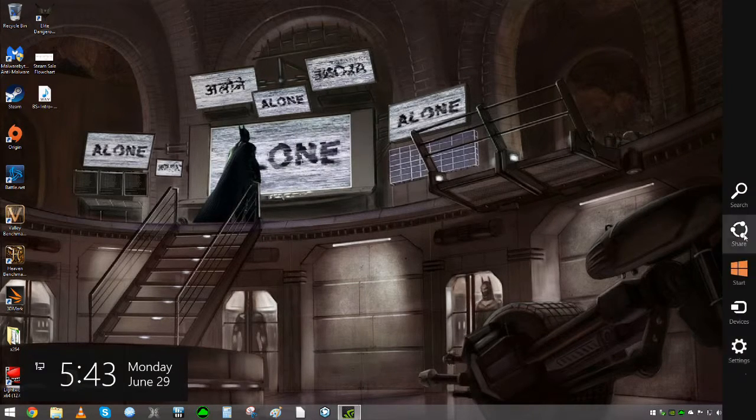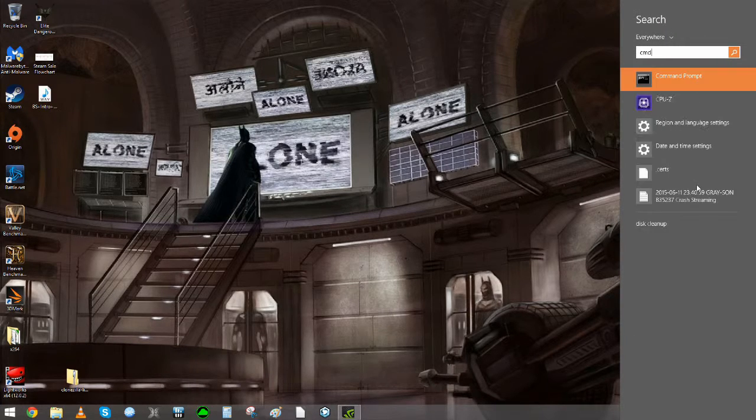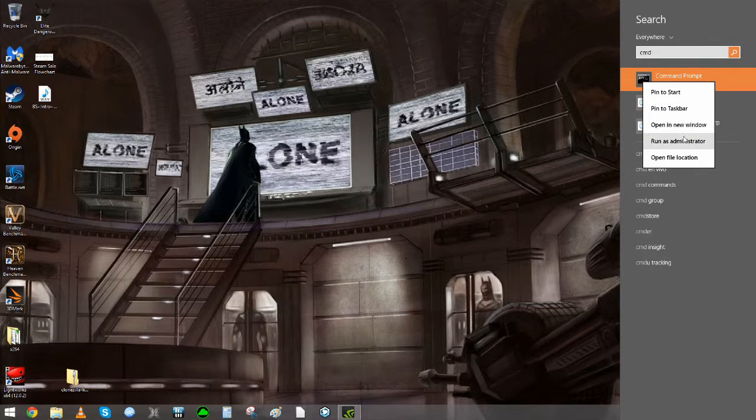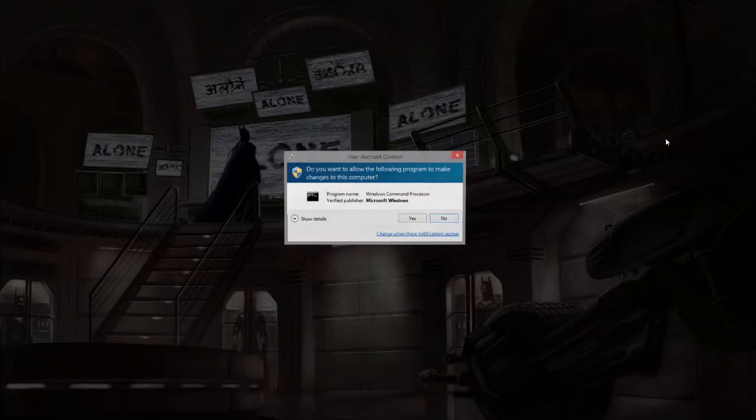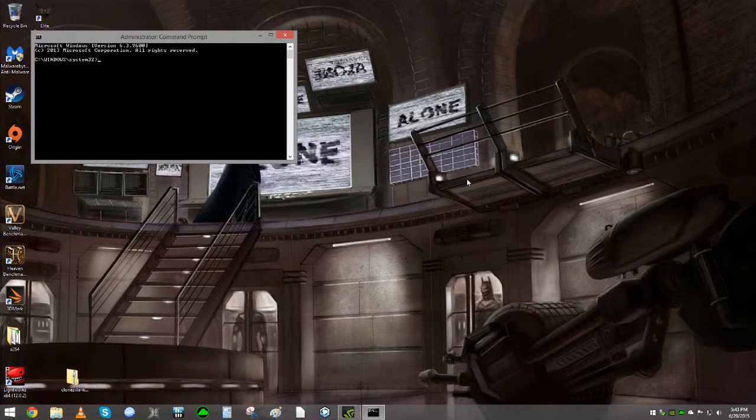Now we need to open an elevated command prompt, so we go to search, type in CMD, right click on command prompt, and choose run as administrator. Now to open the disk partitioning system, we type in diskpart, all one word. Once it opens, you type in list disk.